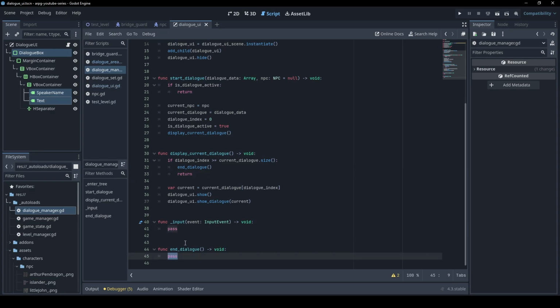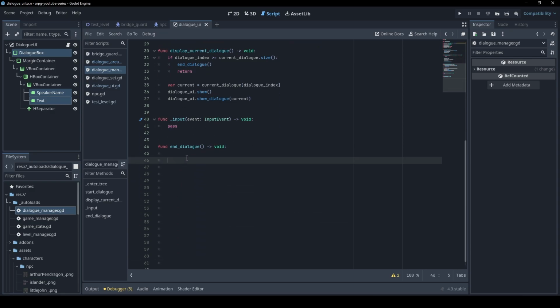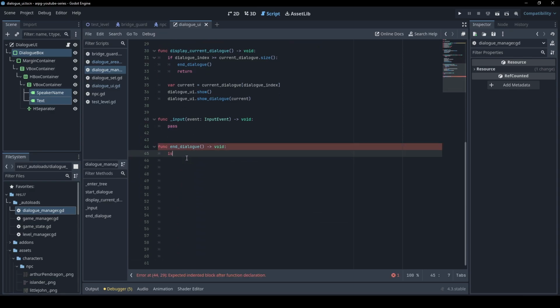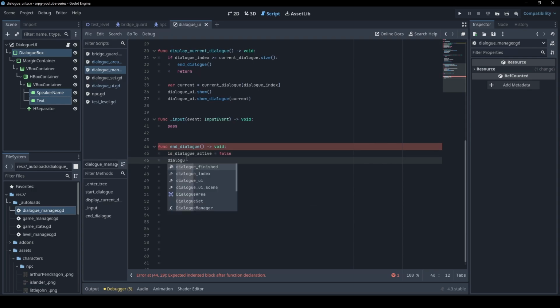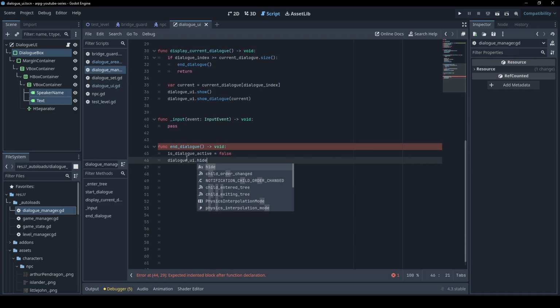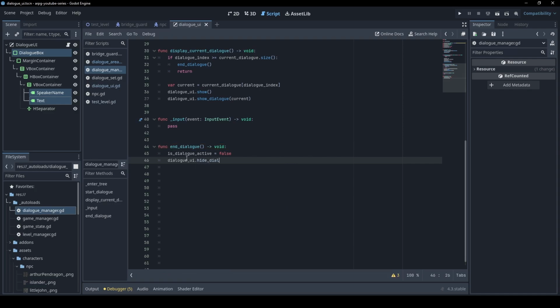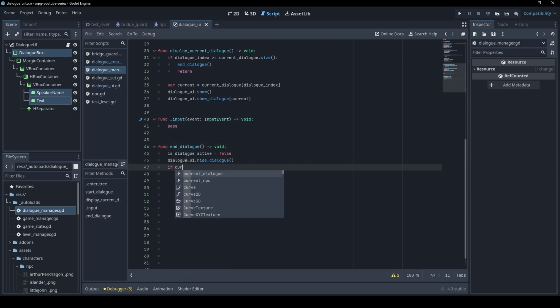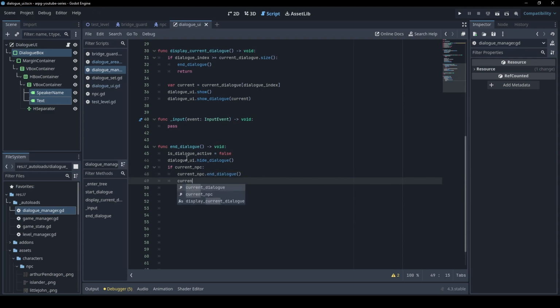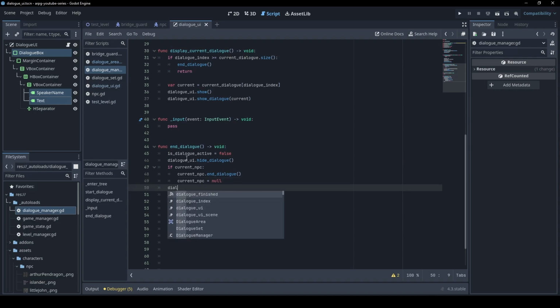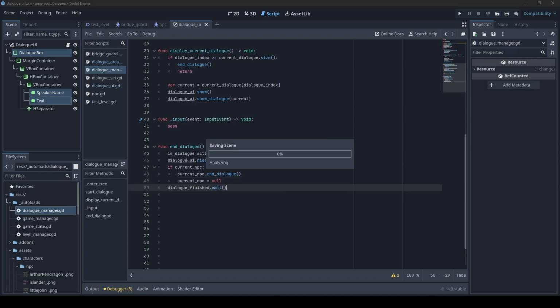Let's go down to the end dialogue first. And in here, we're going to set is dialogue active equal to false. We get our dialogue UI. We want to hide dialogue. We check if we have a current NPC, end dialogue. And then we need to reset the current NPC back to null. Then we emit our dialogue finish signal.